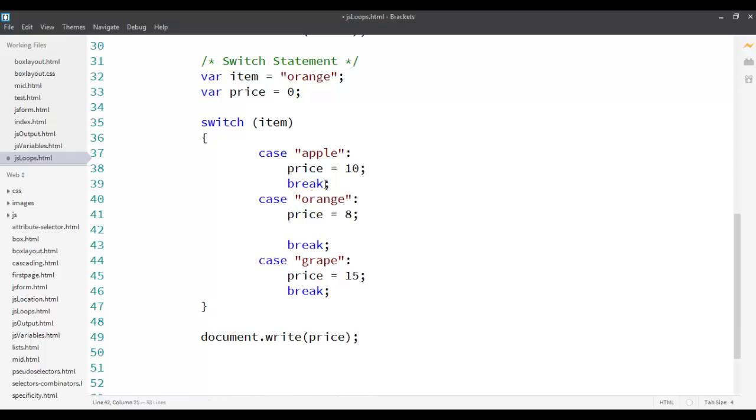So if this block of code is executed, then break means go to the end. That means I found a match, I don't want to execute the remaining part of my code, and it will go to the end, and then it will execute from here. So that's the end part of it. So this is how a switch statement works.